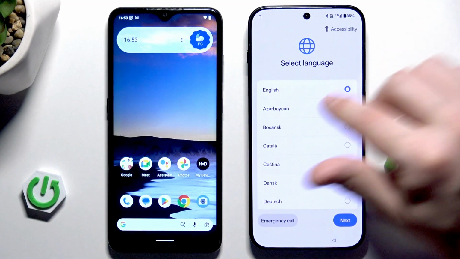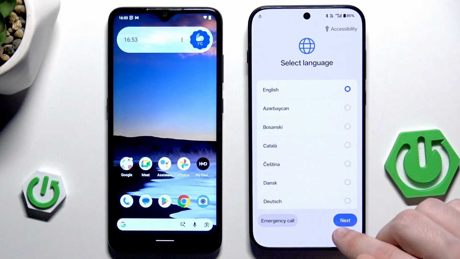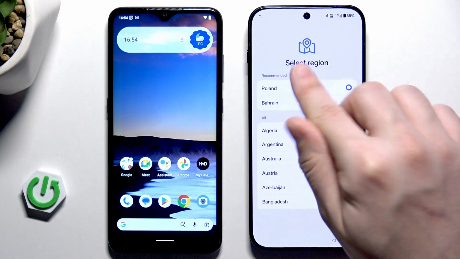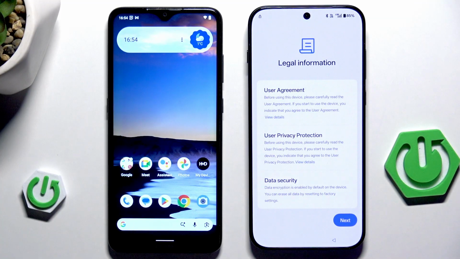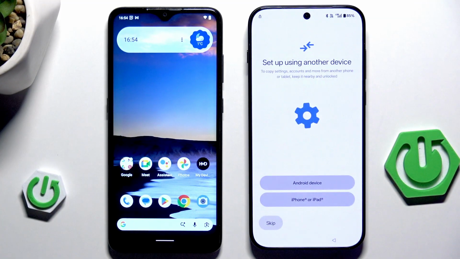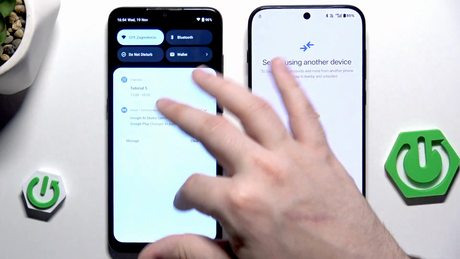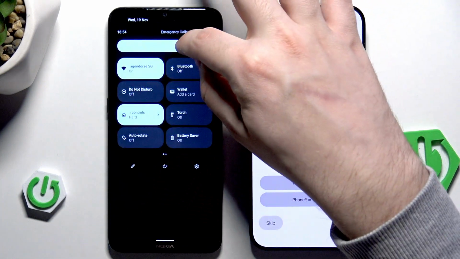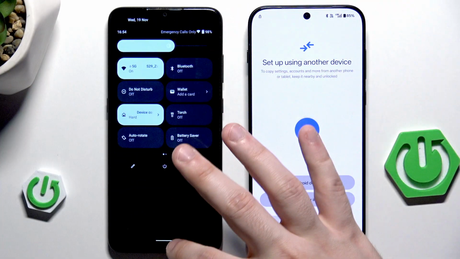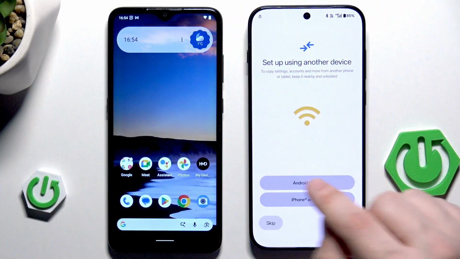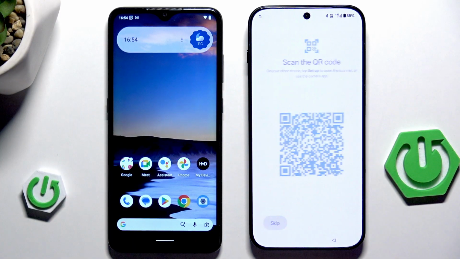Okay, so let's begin. As you can see, we are doing the setup process. We need to select our language and then click on next. Select your region and also click on next. Click on next once again. And we have the first option that we are interested in. Setup using another device. So select the device type of your previous phone. In my case it's Android.